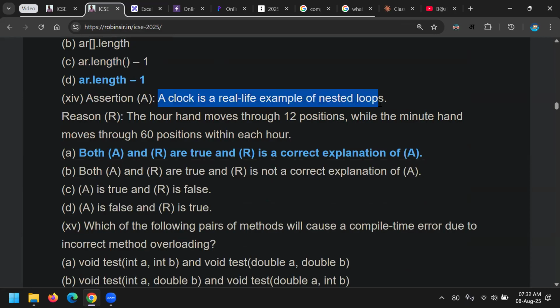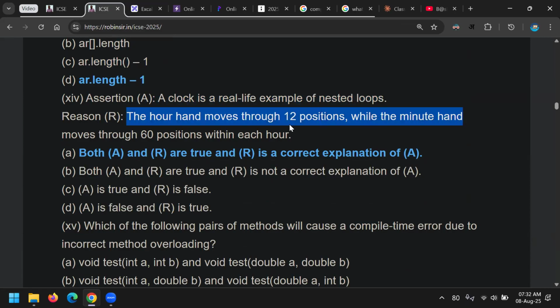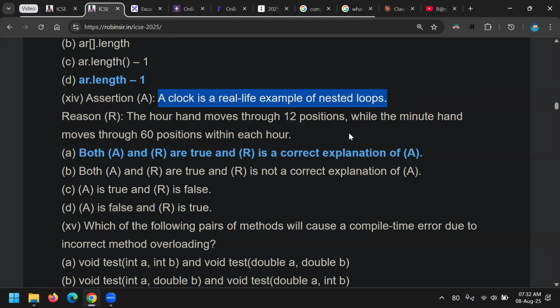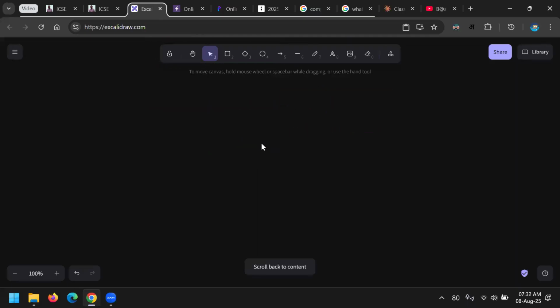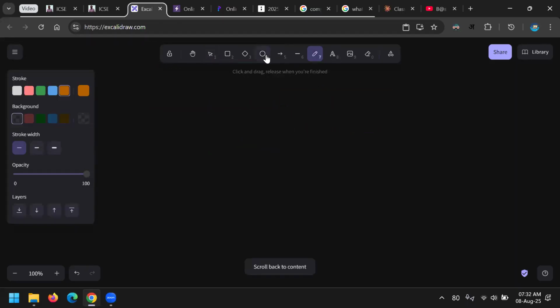A clock in real life, the nested loop example. So it's saying this clock is a real life example of a nested loop. The reason is that the hour hand moves through 12 positions while the minute hand moves through 60 positions, which are... mm, we need to draw it.